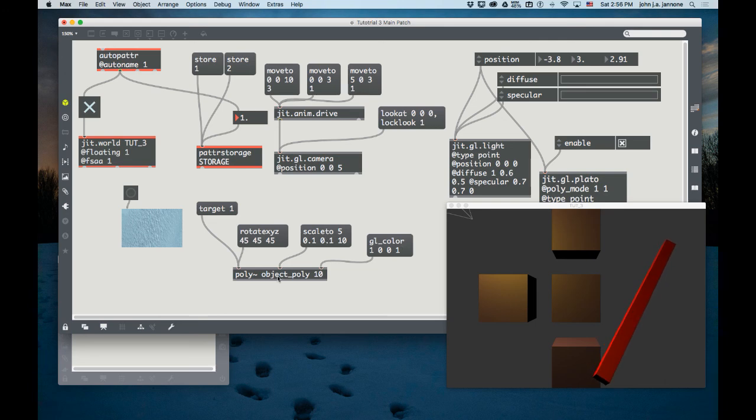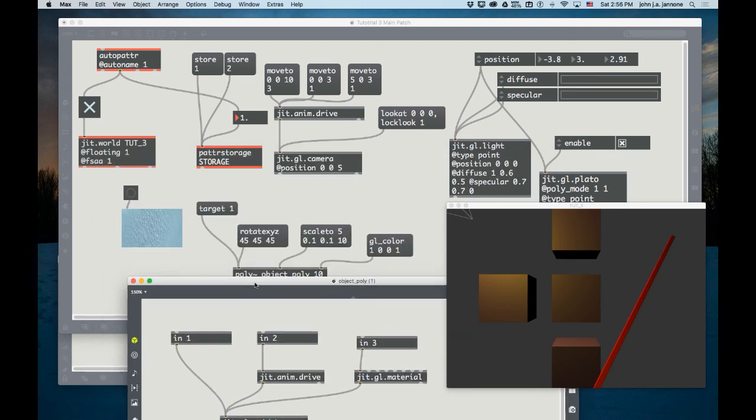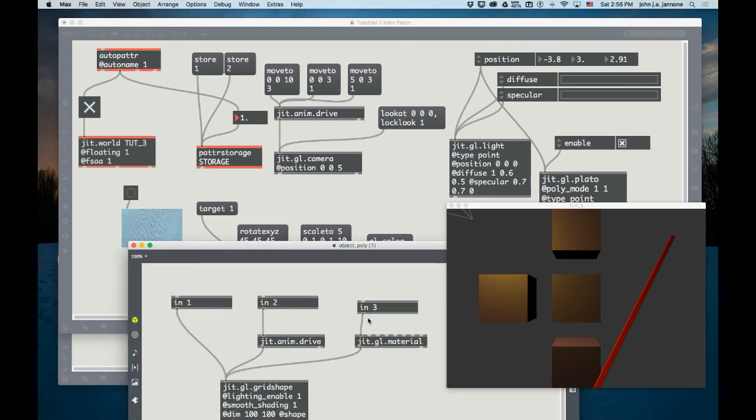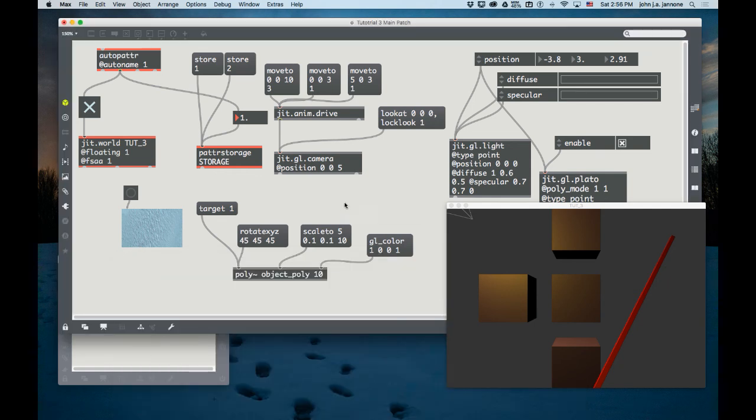We sent that to the middle inlet because our middle inlet, our inlet 2, is connected to the jit.anim.drive. It wouldn't have worked to send that message scale to the left inlet because it would have gone straight to the jit.gl.gridshape, bypassing the jit.anim.drive, and so it just wouldn't have been understood. Similarly, we couldn't send it to the right inlet because that would have been a message to the jit.gl.material, and scale to is not a message that jit.gl.material understands.